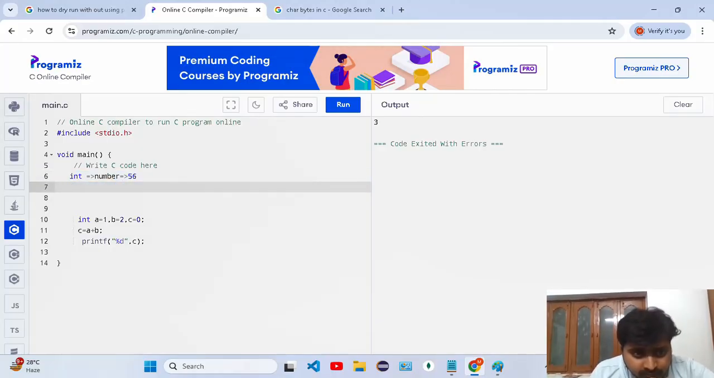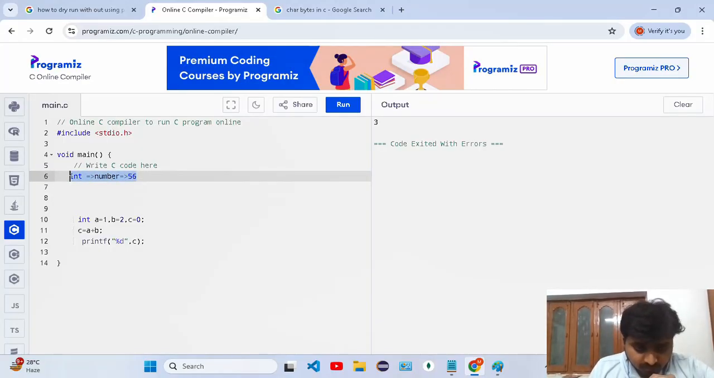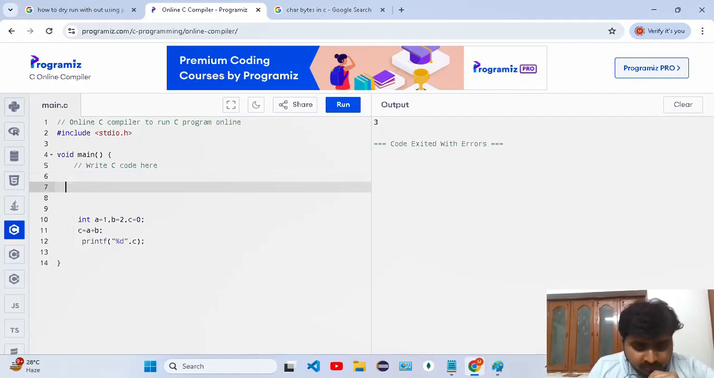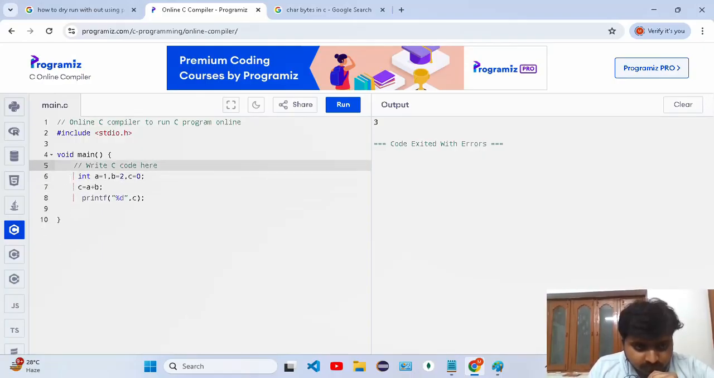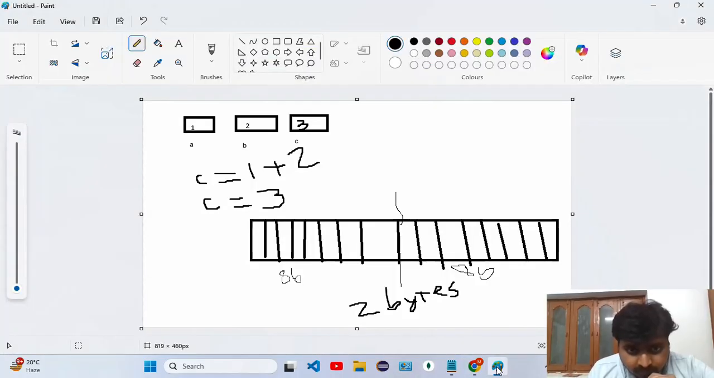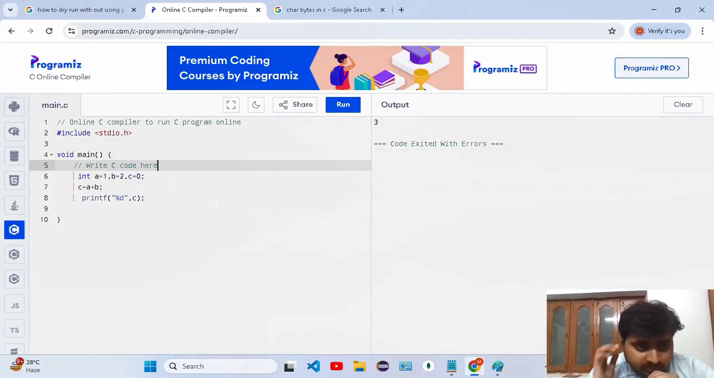For integer, that is a number, it will take 2 or 4 bytes. This is a basic introduction of C language. You understood this program diagrammatically, right? That's it for the basic introduction. These days are summer holidays, and people who are new to C language need this introduction.